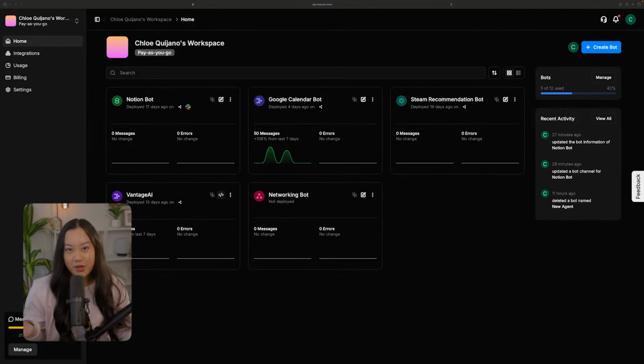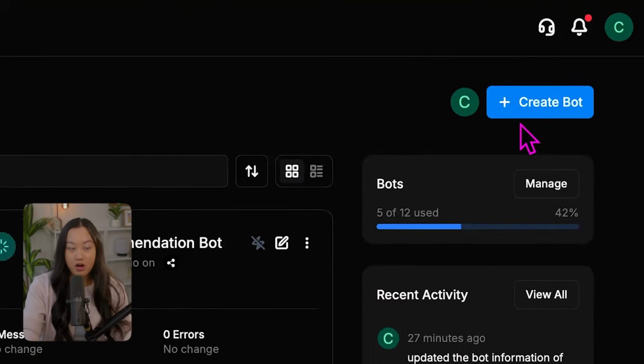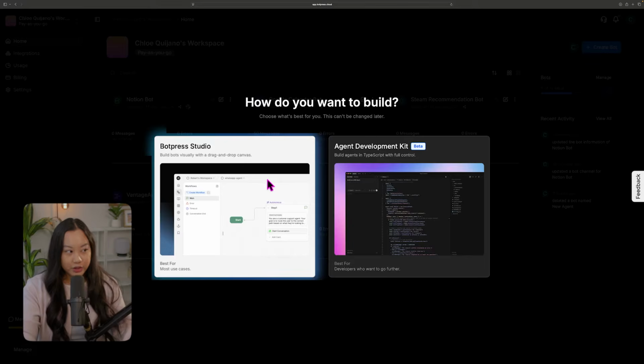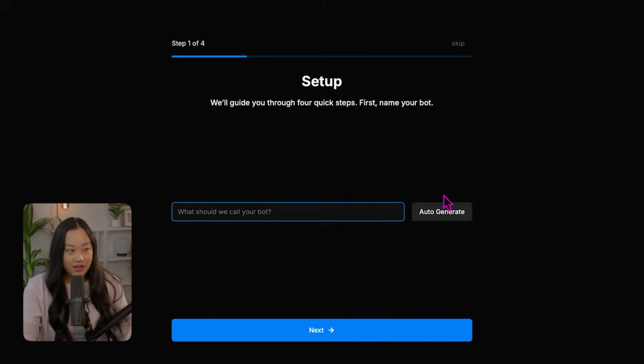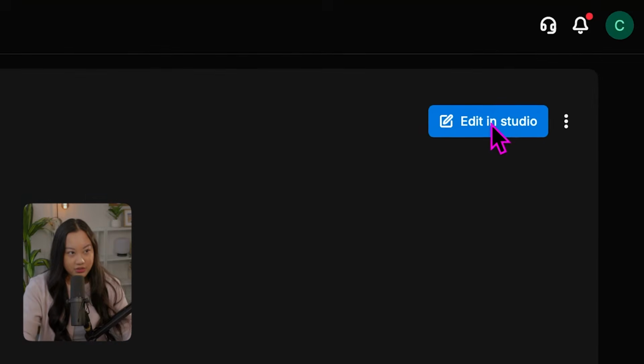When you first log into Botpress, you're going to see a similar screen to the one I have right here. We are going to start by clicking the Create Bot button on the top right. Here we're going to go through the Botpress Studio, and we're going to start by naming our bot. I'm going to call mine Notion Bot. Now we're going to press Edit in Studio.